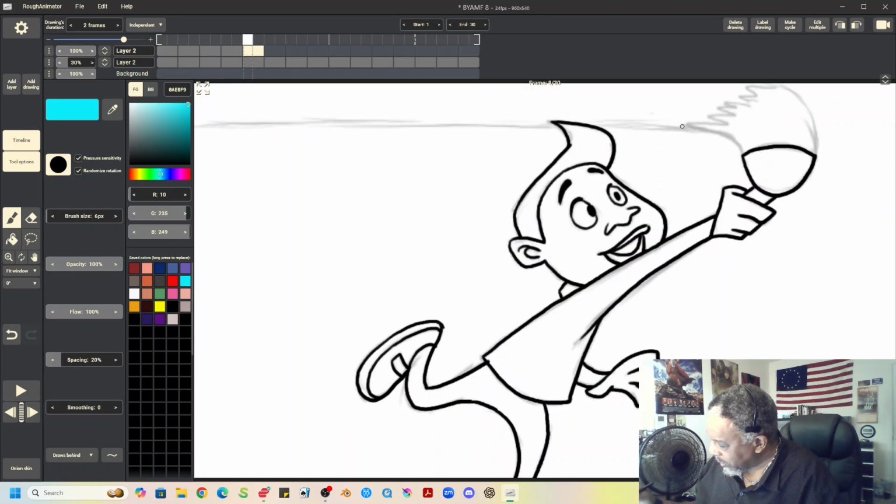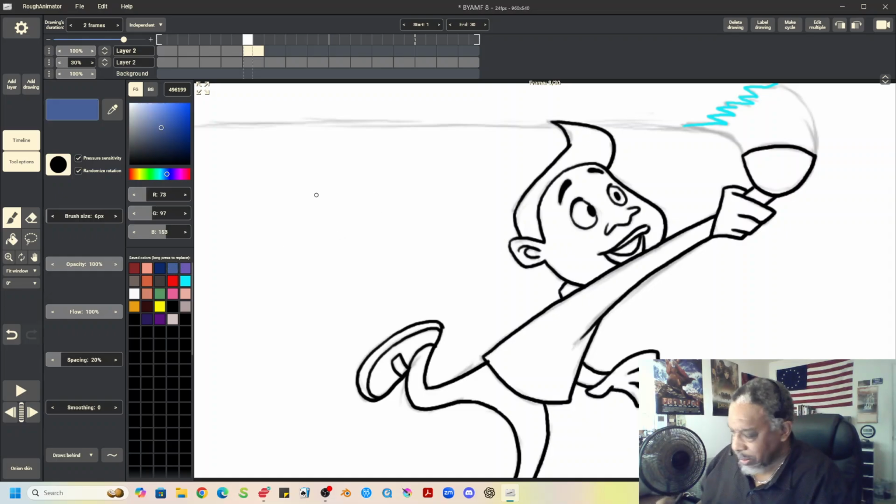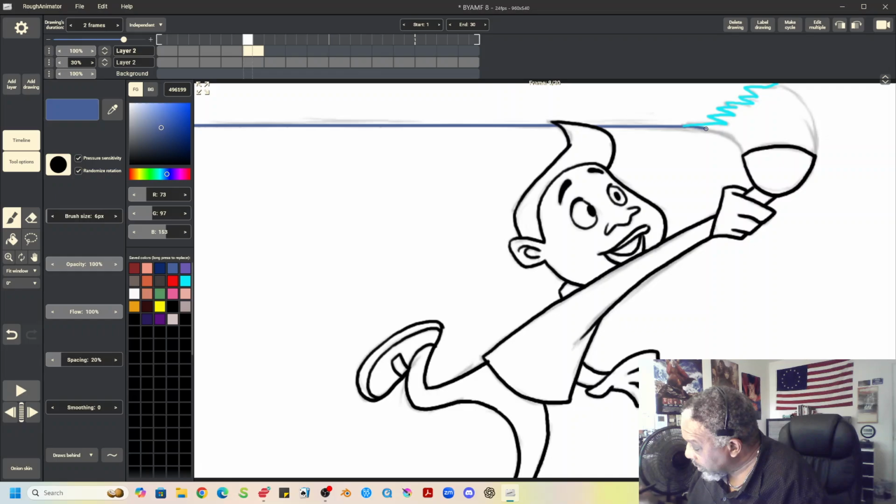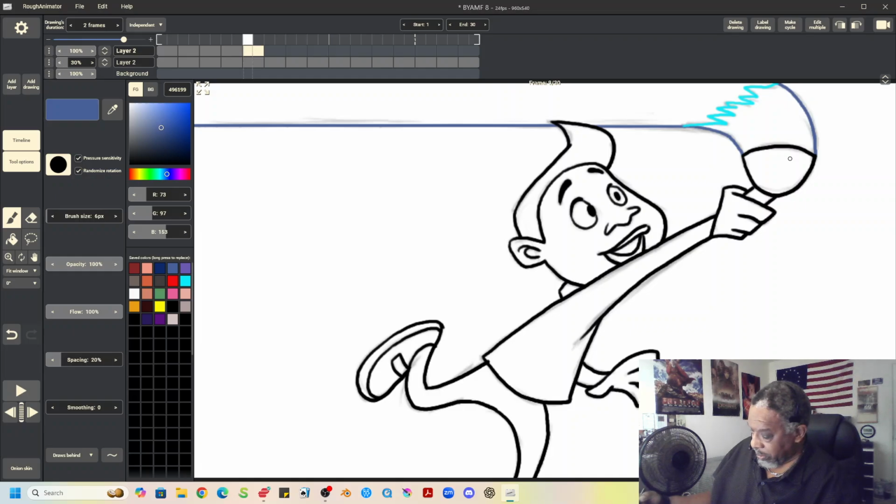We'll go here and ink the brush there. I believe, oh yeah, okay. So we're inking the painted area the same color as the paint itself. I'm using the straight line here because it's quicker.